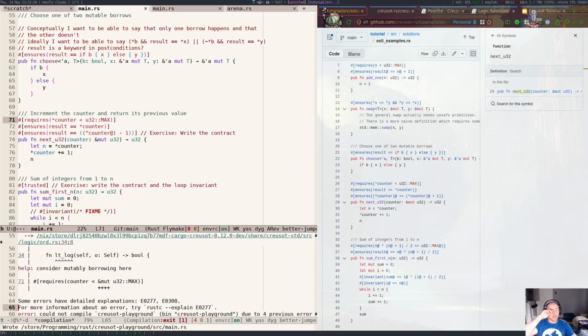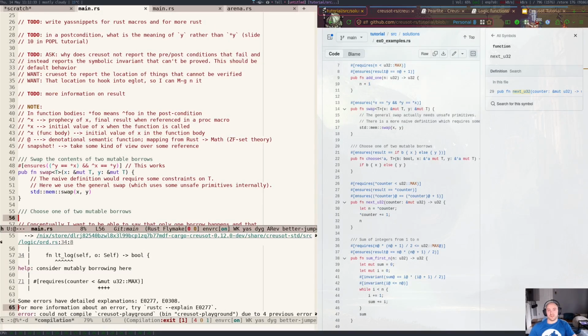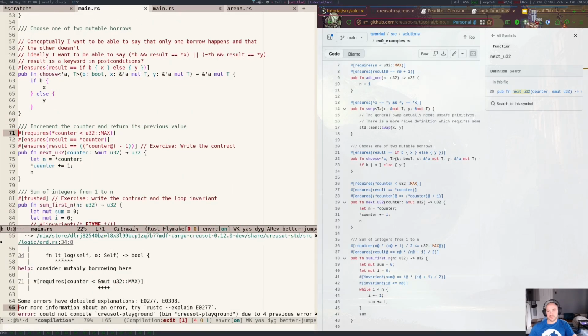So maybe that's the guidance on star. Note, initial... I'm not going to say initial, that's confusing. It's the value of x before the function is called. And then maybe we say the current value of x before the function is called. Okay.